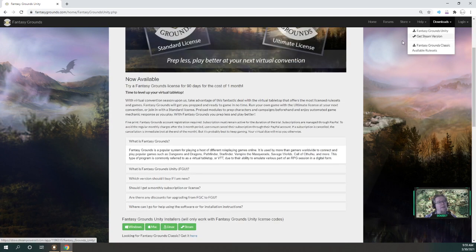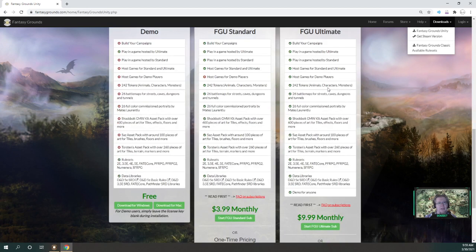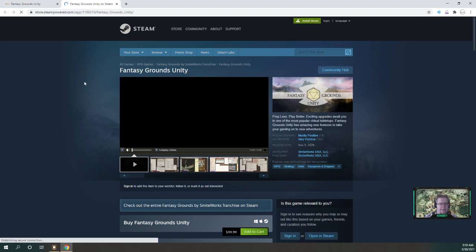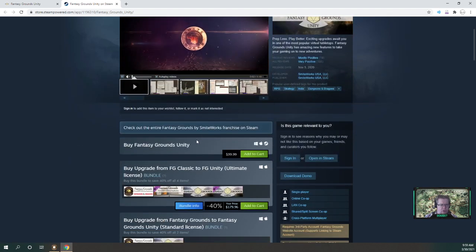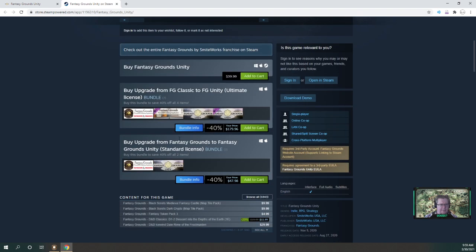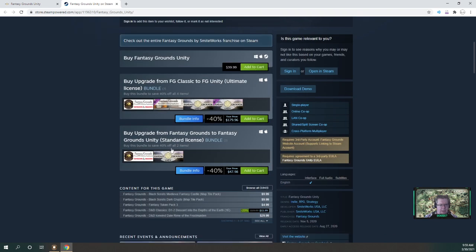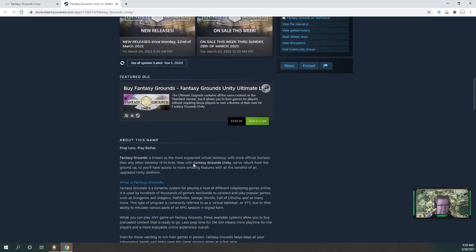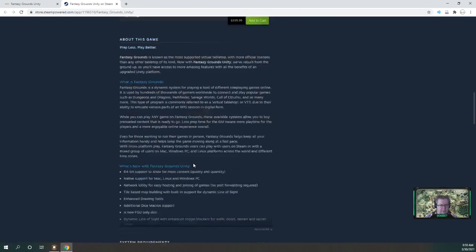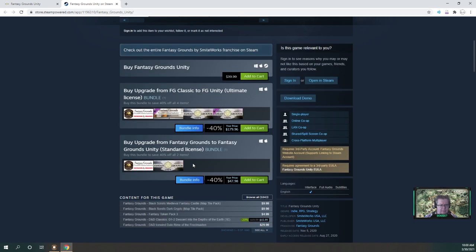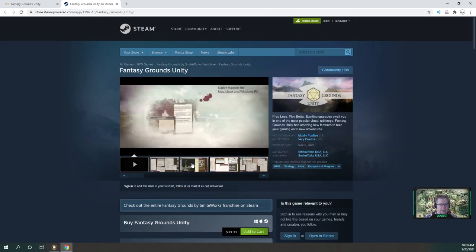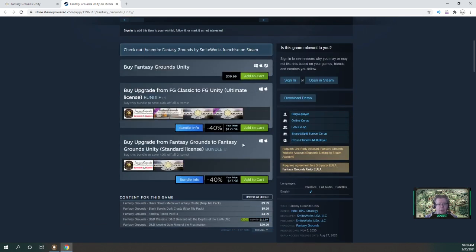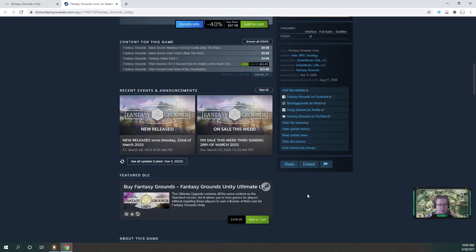There is a Steam version here. I'm not as familiar with Steam. You mentioned Steam, but the Steam version is right here. Get Steam version. Let's see what that says. Fantasy Grounds Unity. Buy it, upgrade. Yeah, I don't see the demo version on Steam either, but I'm not familiar with Steam. I don't know why it wouldn't be here. I just don't know where it is. I've never used Steam for Fantasy Grounds.